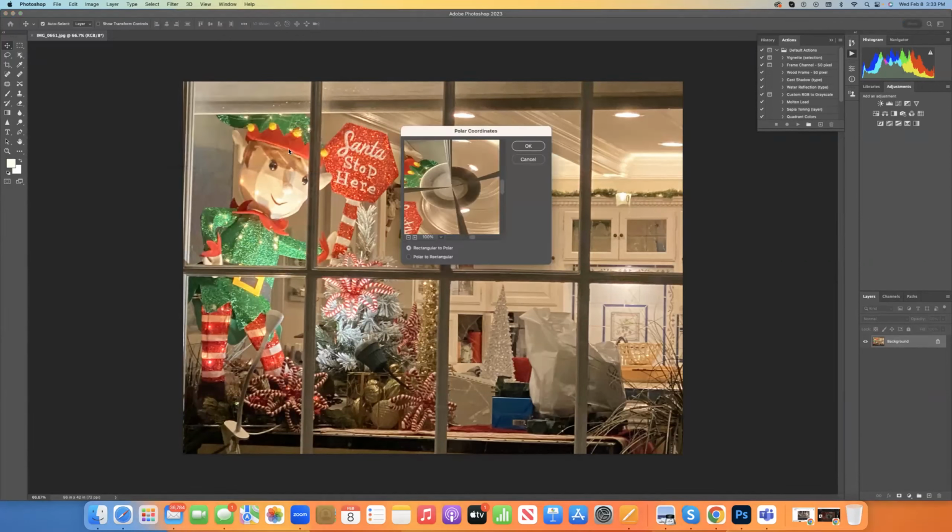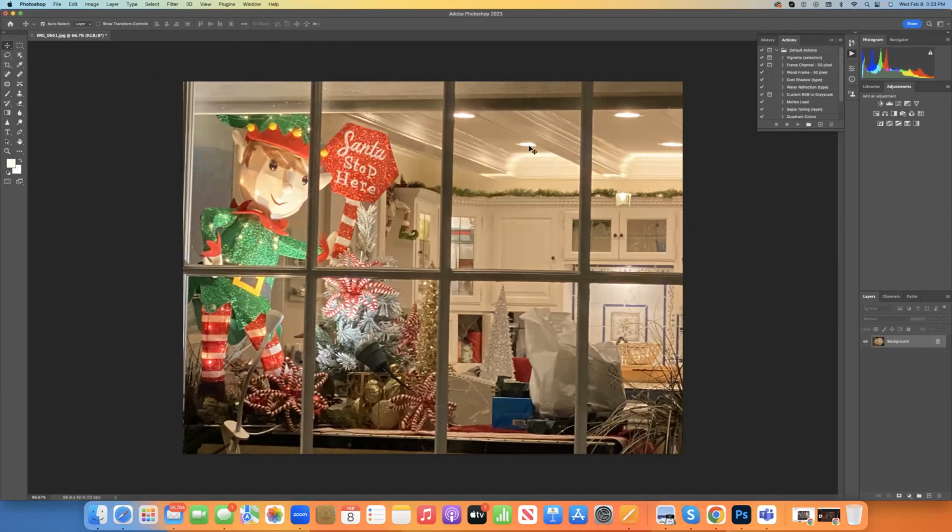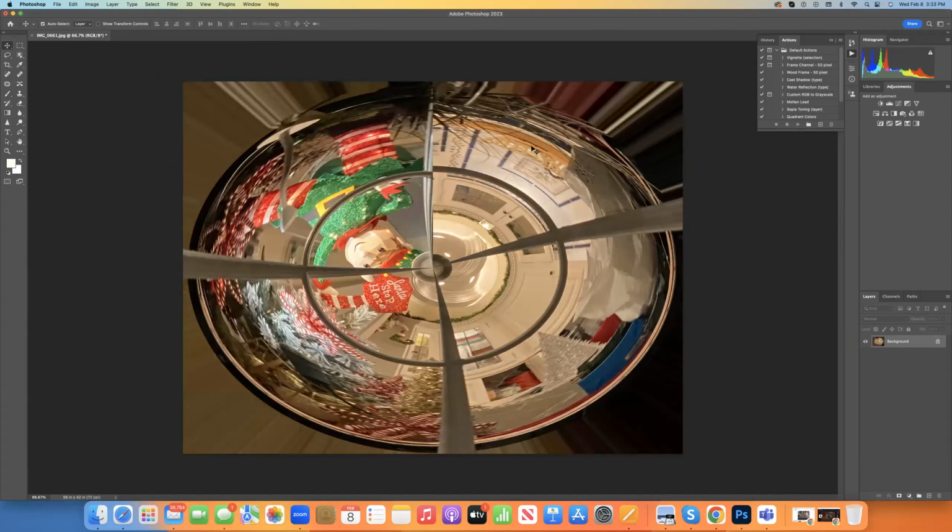So just a quick idea of what the polar coordinates does. It would do something like this to your image, and what I found was when you rotate it, you can get different effects.